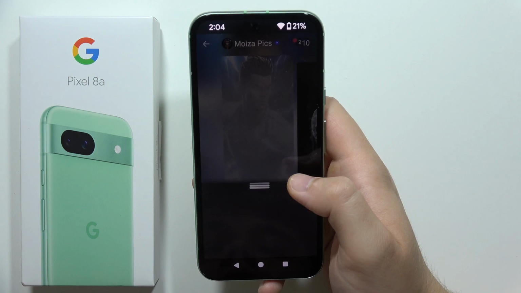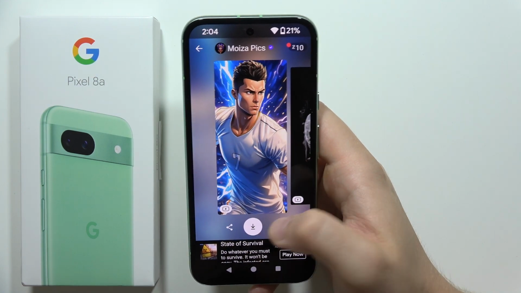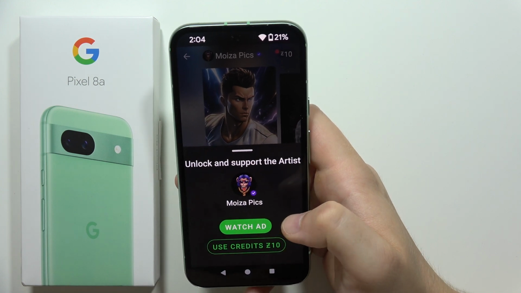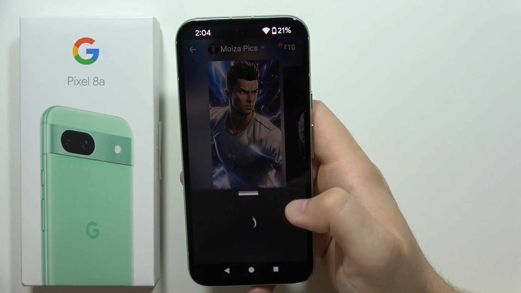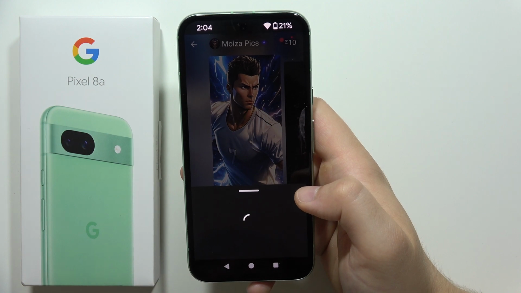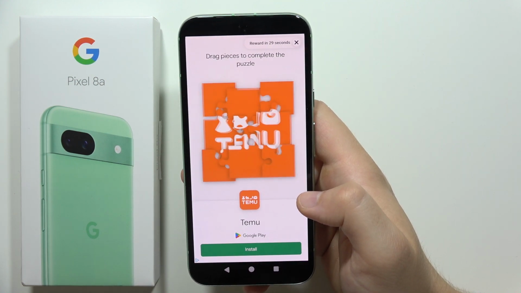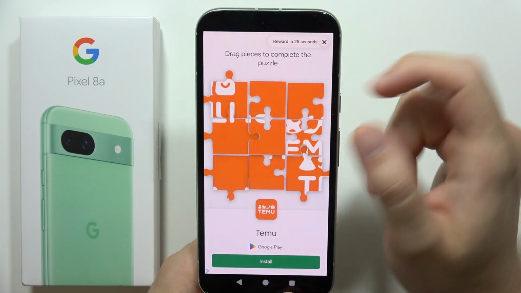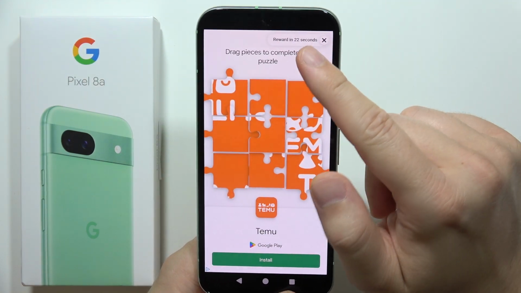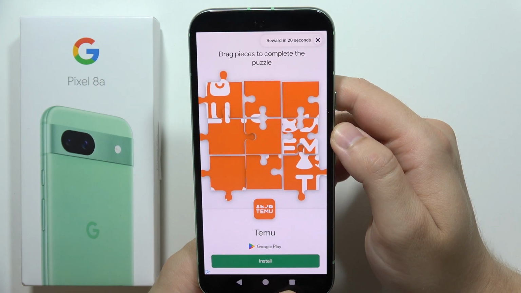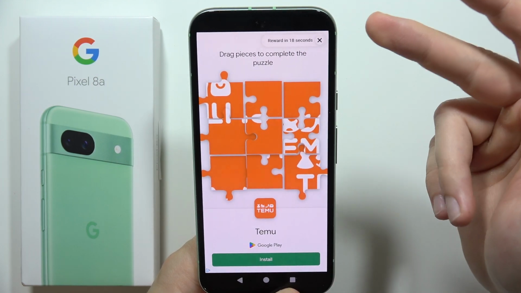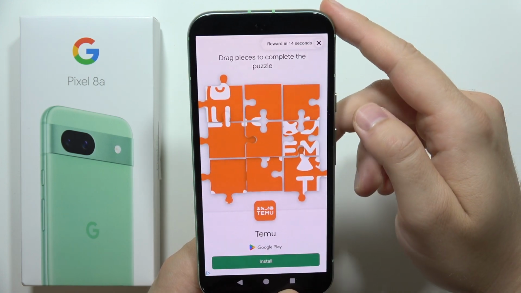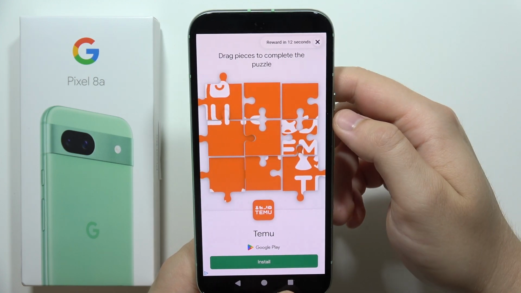And now if you want to get this wallpaper, you will have to click to download it, and to apply it you will have to watch an ad or pay some credit, but of course we don't want to pay for it, so we have to watch the ad. It will take probably around 30 seconds. So in the right upper corner you can find the information that says reward in, and there's a time counter going down. And to close this ad, you will have to click on the X in the right upper corner.